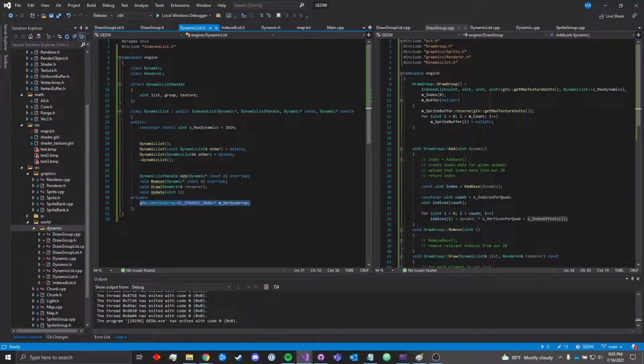But then for the second dynamic, the one at index 1, it will be 1 times vertices per quad plus this. So that would be 4 plus 0, 1, 2, 0, 2, 3. So 4, 5, 6, 4, 6, 7. So this is a clean way of calculating the correct indices that we need.